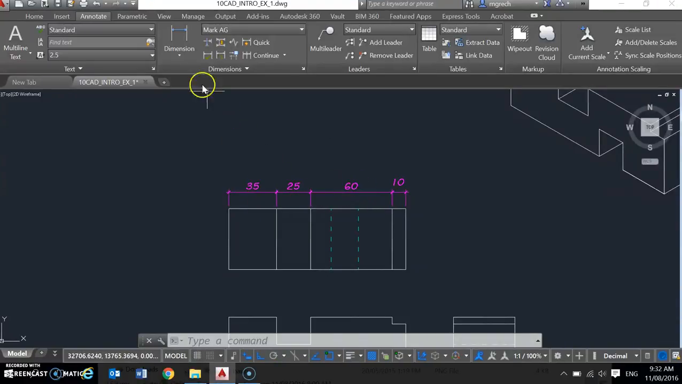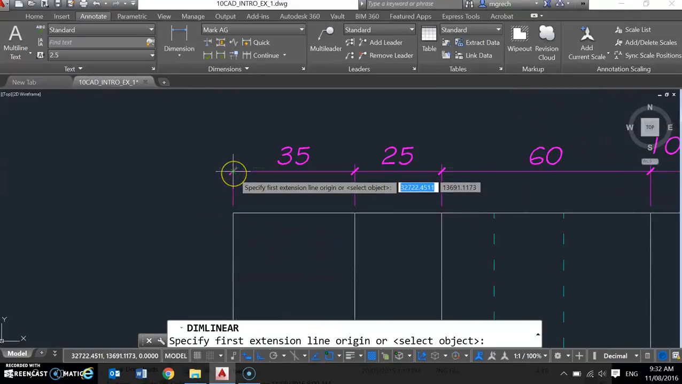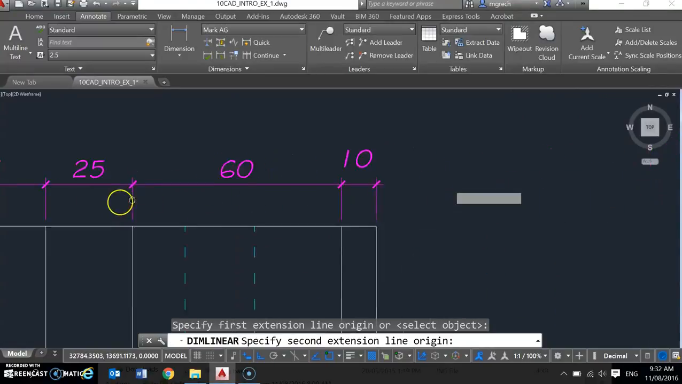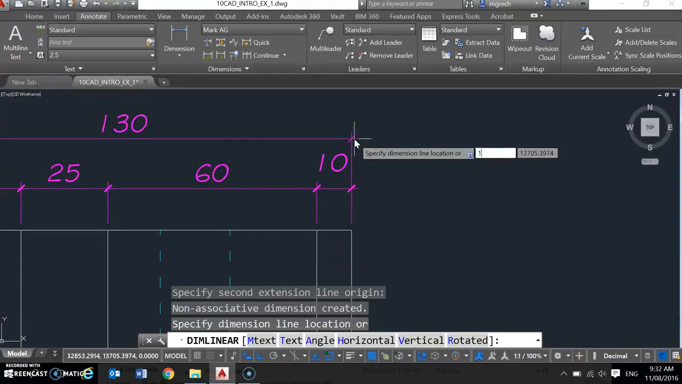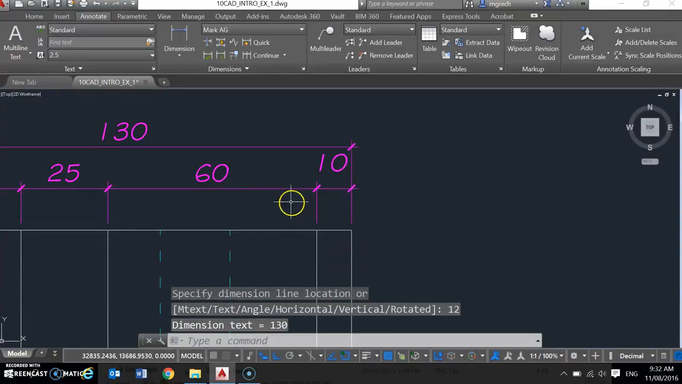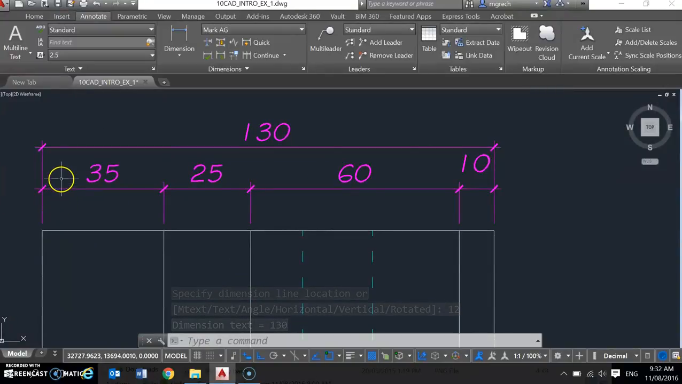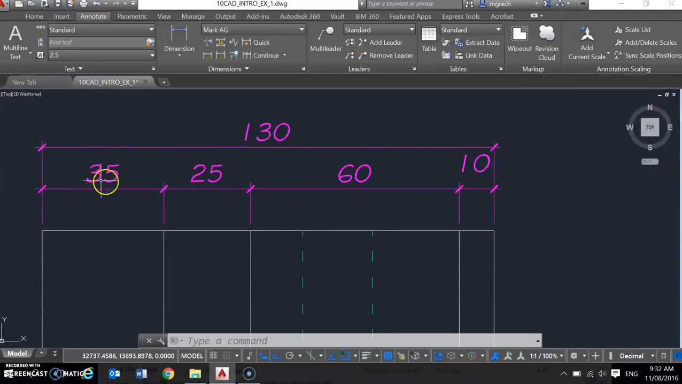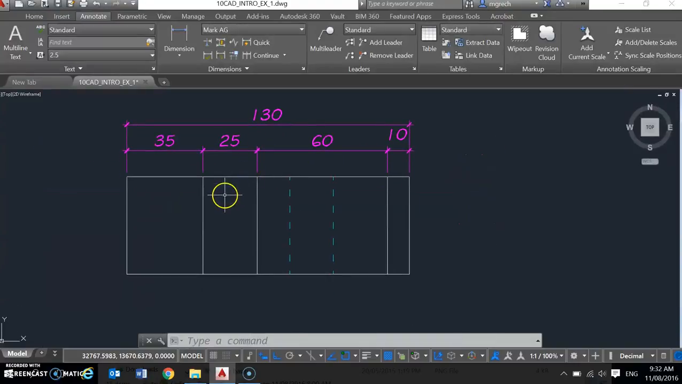Now I'm going to stack the overall dimension on top of it. So I go back to dimension, and I'm going to click in the intersection here and go to my endpoint. And then I'm going to, once again, put in 12 mil to offset that. And so now I have an overall dimension. So if I add all those dimensions up, it'll equal 130. It's a good way to check that your calculations are working out and your drawing's nice and accurate.